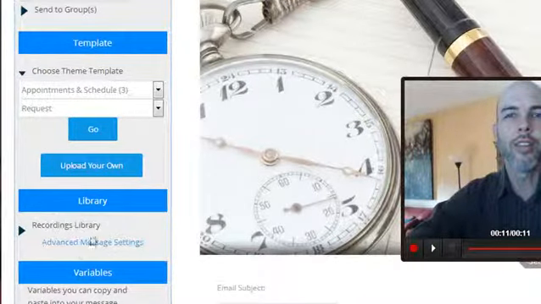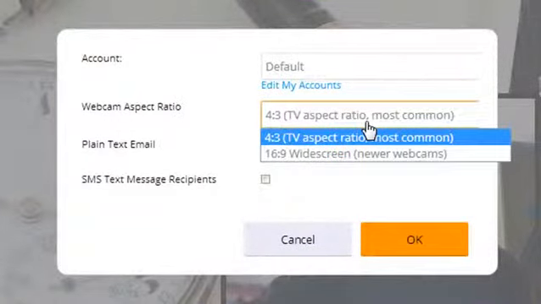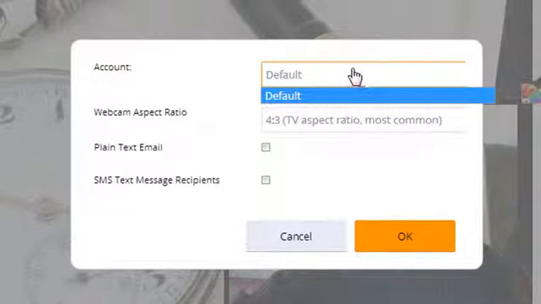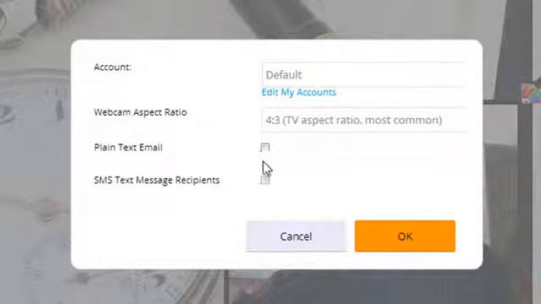I could also go to my library. In here you have advanced message settings. This is where you can choose a widescreen webcam, for example. If you choose to, you can also choose from multiple accounts for the sender. This is your opportunity to use plain text instead of HTML, and you can also add SMS if you have a group, for example, that contains SMSs and you just want to send the SMS out.